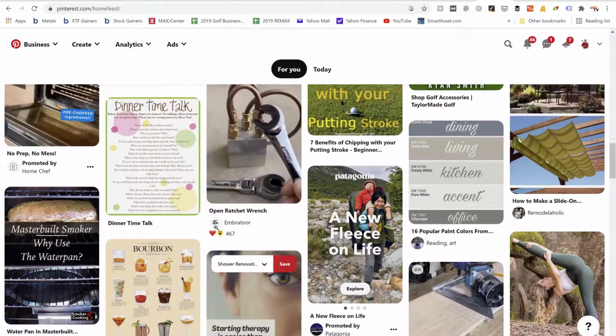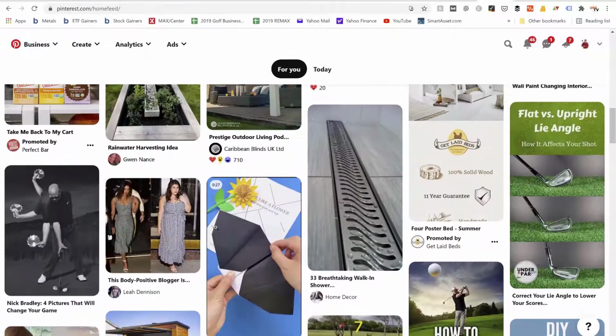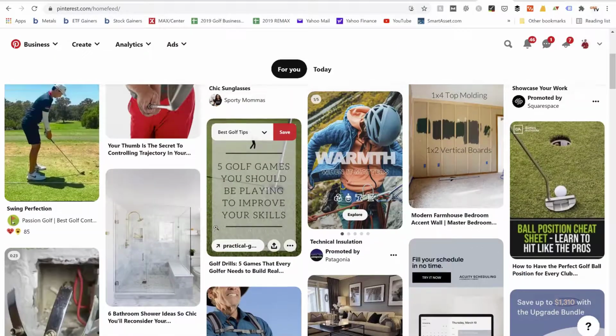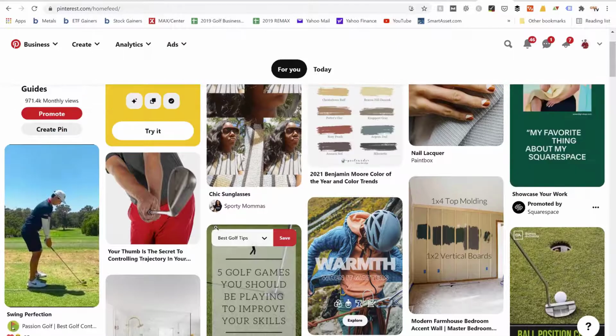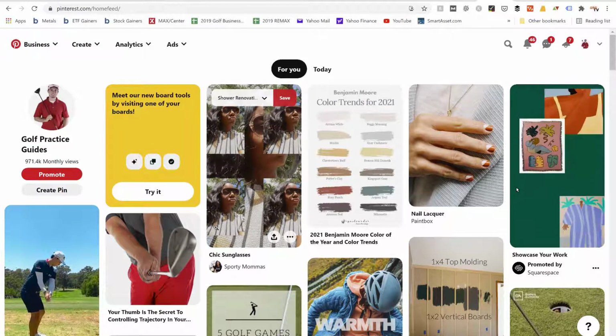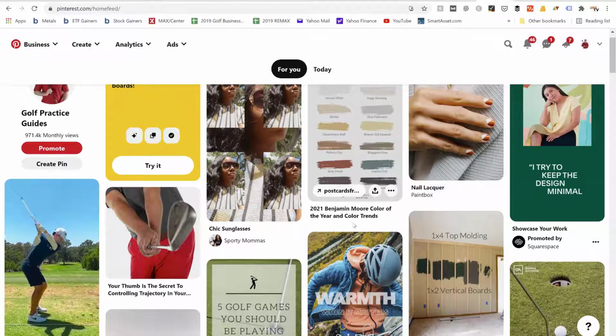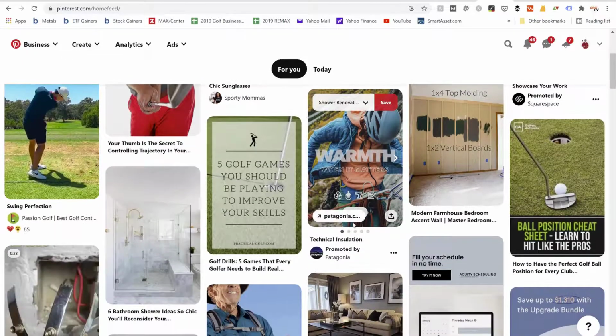So out here on the home feed, this is like when you get on any social media site. So if you get on Twitter and you scroll through your Twitter feed, or you get on Facebook and you start scrolling down your feed, or Instagram, this is the same thing on Pinterest here. We've got this news feed where Pinterest populates a bunch of different ideas for us that it thinks that we're going to be interested in.